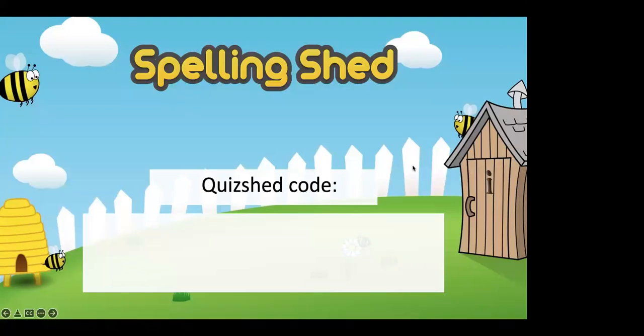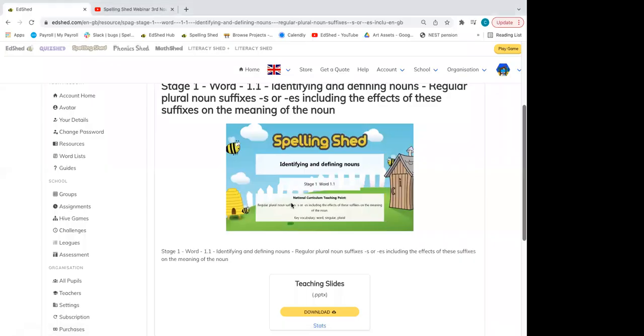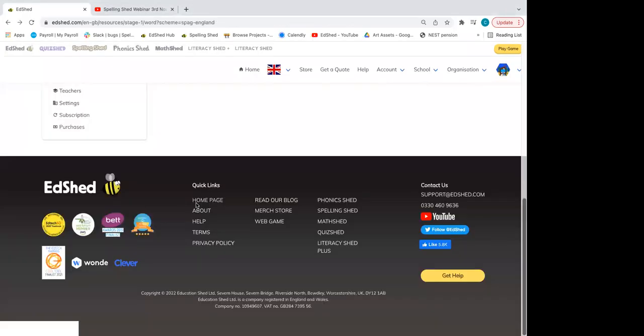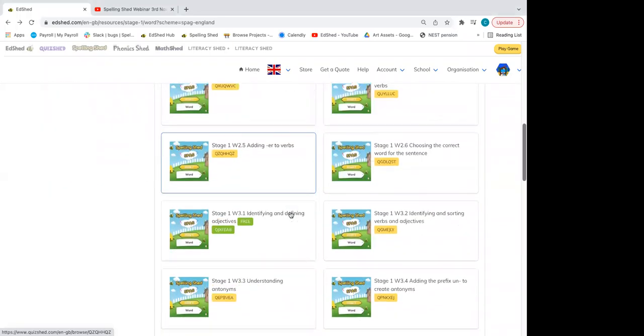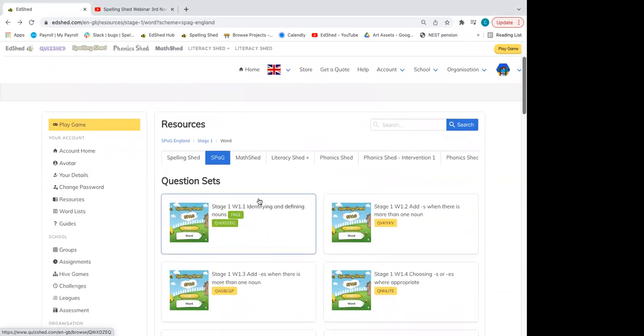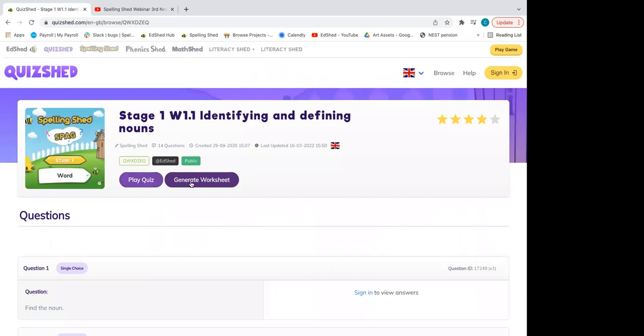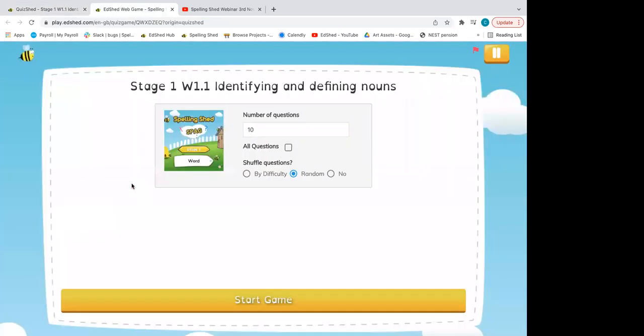So once you've taught that, you might want to set the quiz, and I'll show you what one of those will look like. So we can also see from a pupil's point of view what it will look like to them. So that was our first lesson, which was identifying and defining nouns. This is one of our free resources which can be accessed in the trial. So if we click on here, we can then play quiz, and we can also generate this as a worksheet as well. So if you're setting this as homework and not all children have devices, then you can easily print these off.